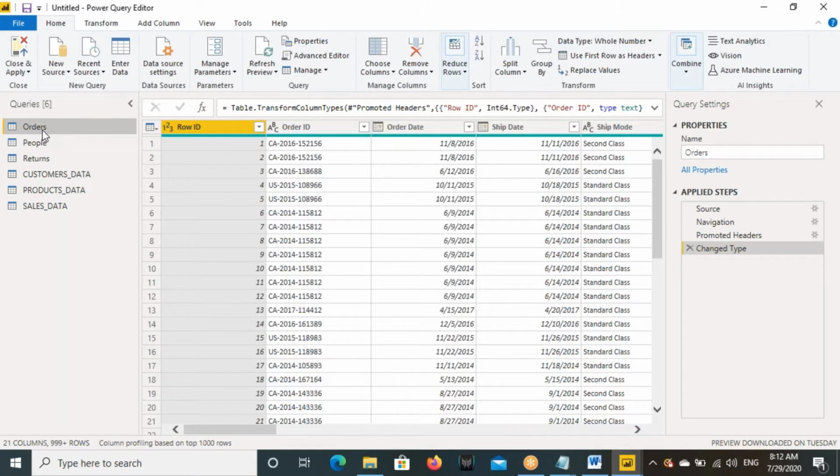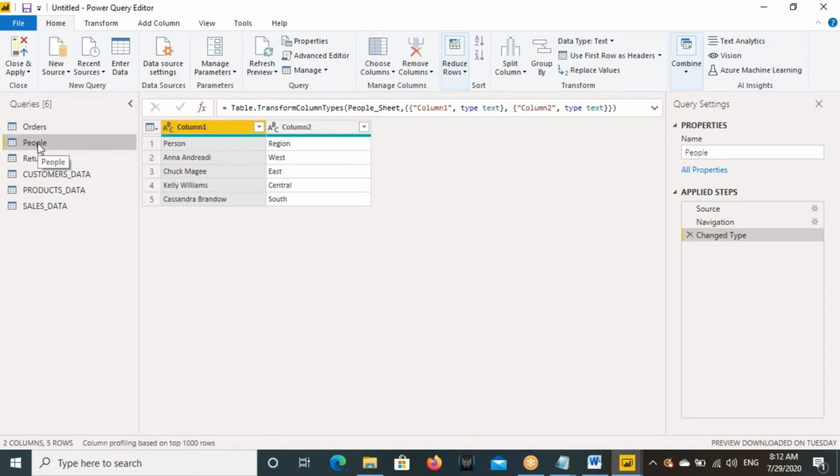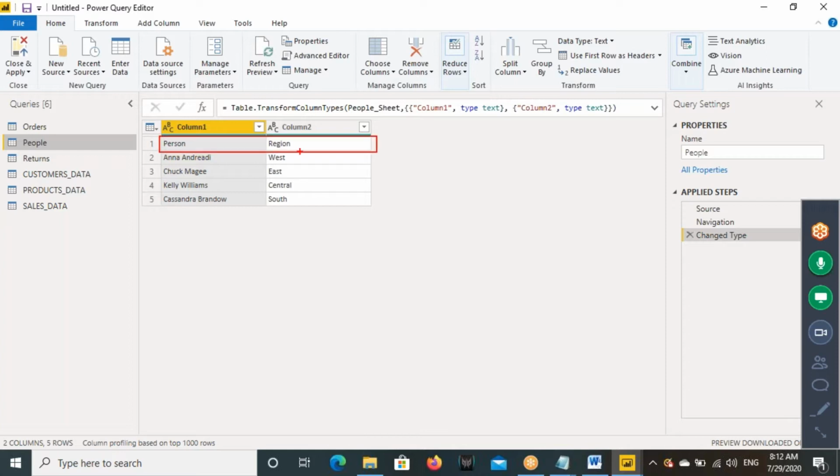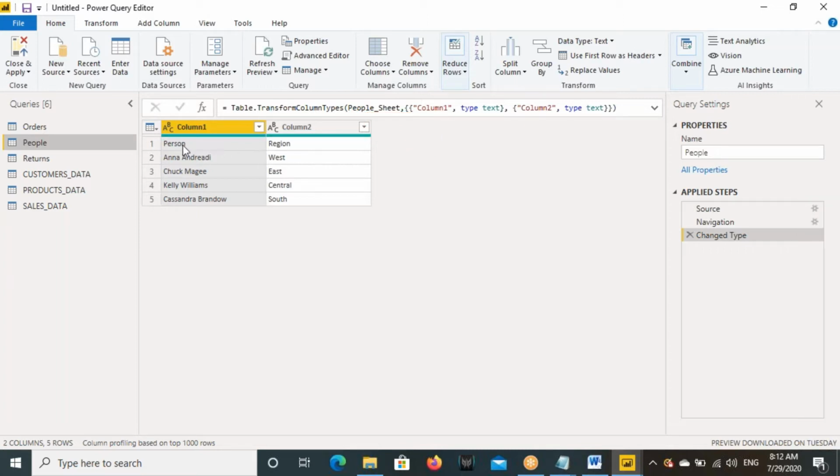You go to each table and see how the data is. Look at the people's table. Here you have person and region. This person and region is not data, it is the header. You want to move this first row to the header. How can you move the first row to the header? Click on use first row as header.